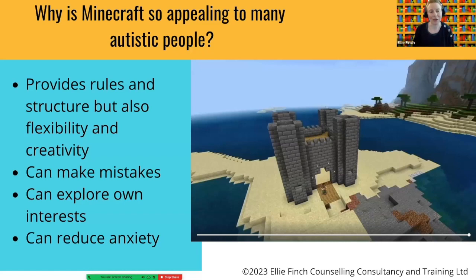It's a lovely space for that, and you can make mistakes and you can rectify them. There are ways you can play it where you can die, but you can come back to life again, and you can explore your own interests. There are many different ways of playing Minecraft. You can play in creative mode, where you have all sorts of resources at your fingertips, or you can play in survival mode, where you have to survive.